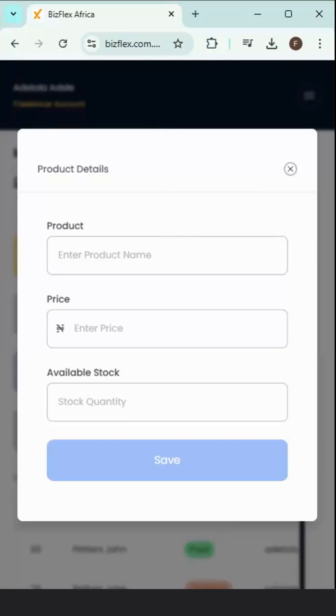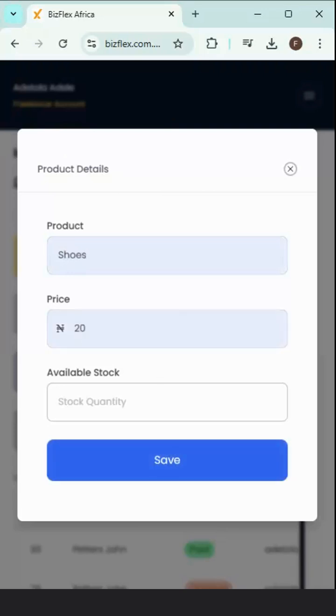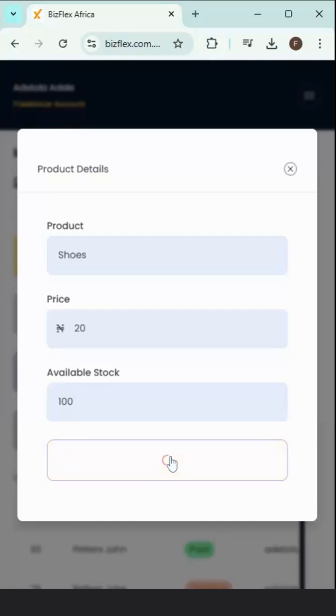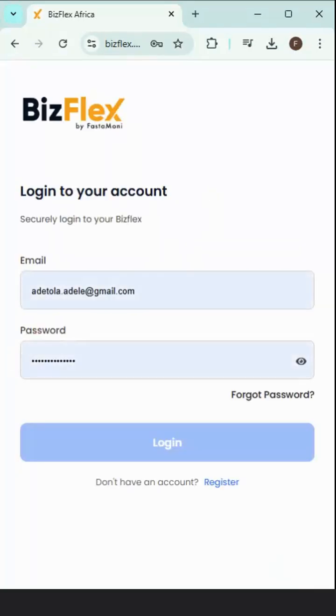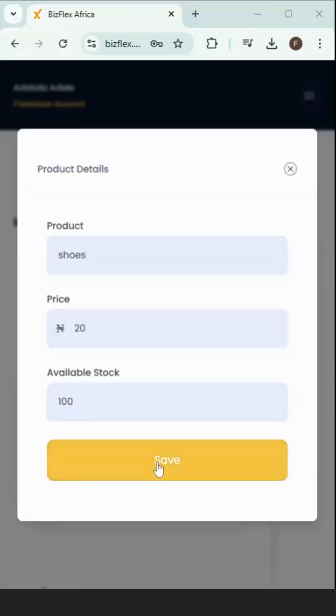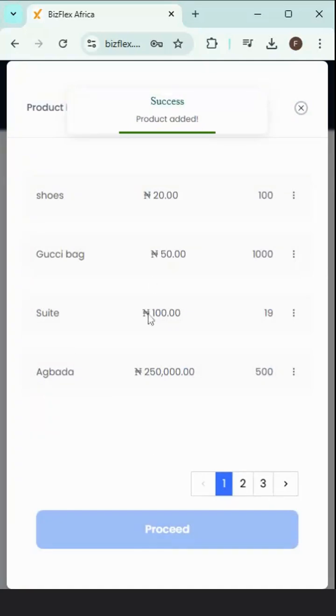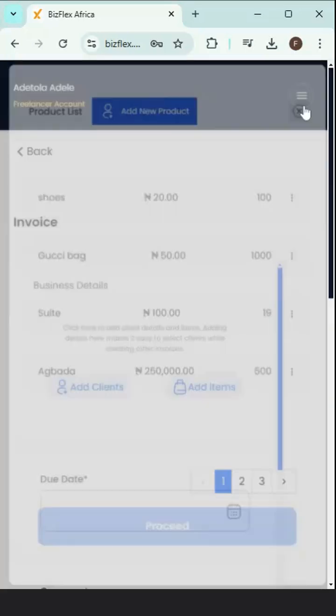Like for instance, I want to add shoes, right? Say the shoes are 20 naira. I have 100 of this stock available. Add it. So you can see I've added shoes, 20 naira, 100 units available, right? Or 100 pieces available.